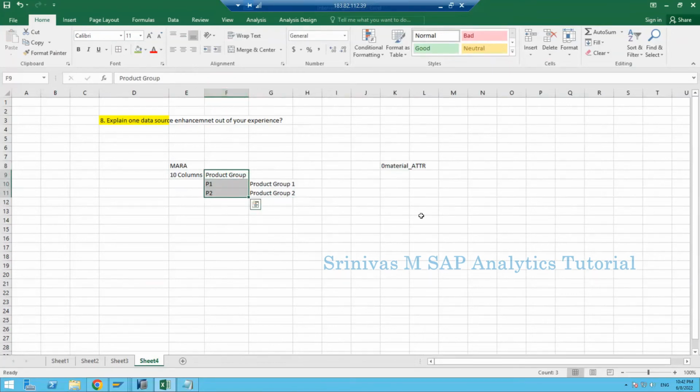Okay, now we have a requirement to bring this information into our BW side. So how can you bring this information to BW? We can bring it only by doing a data source enhancement for this material attribute data source. By enhancing the standard data source, you can bring this field into it, and from here into our BW.